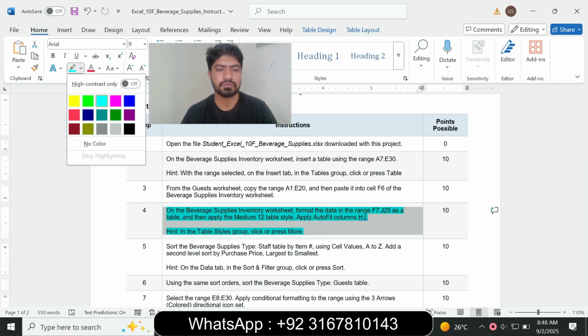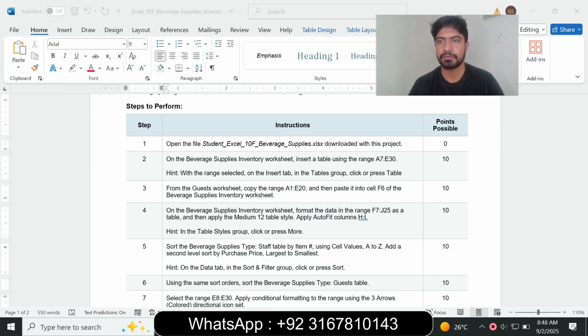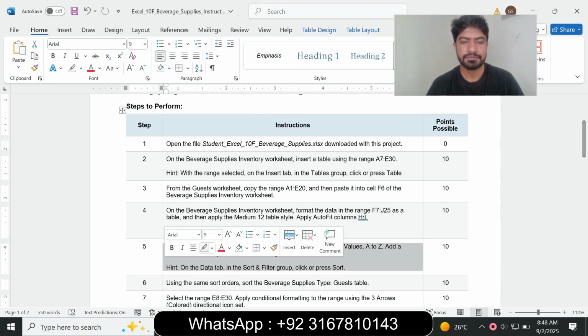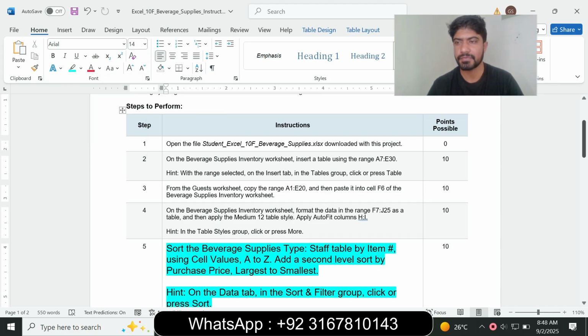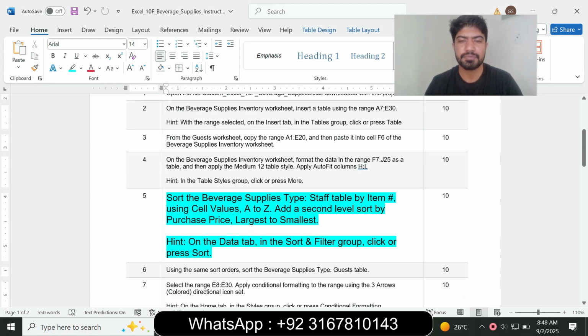And we move to question number 5. So question number 5 is: sort the Beverage Supply Type and Staff table by Item Number using the cell value A to Z, and the second level sort by Purchase Price largest to smallest. So sort the Beverage Supply Type and Staff table by Item Number using the cell value A to Z, and the second level sort by Purchase Price largest to smallest.